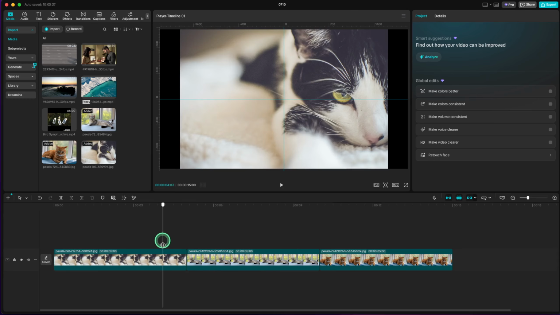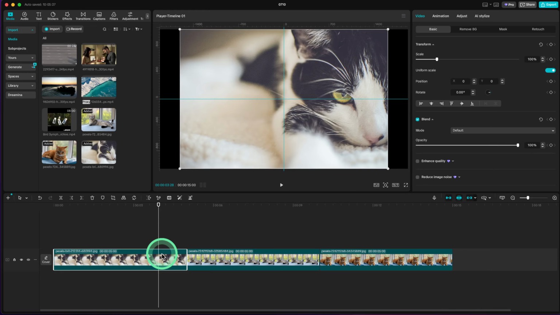Next, let's fine-tune the duration of each photo clip. Tap on a photo in the timeline and you'll notice handles on either side of the clip. Drag the right edge to make the clip shorter or longer.